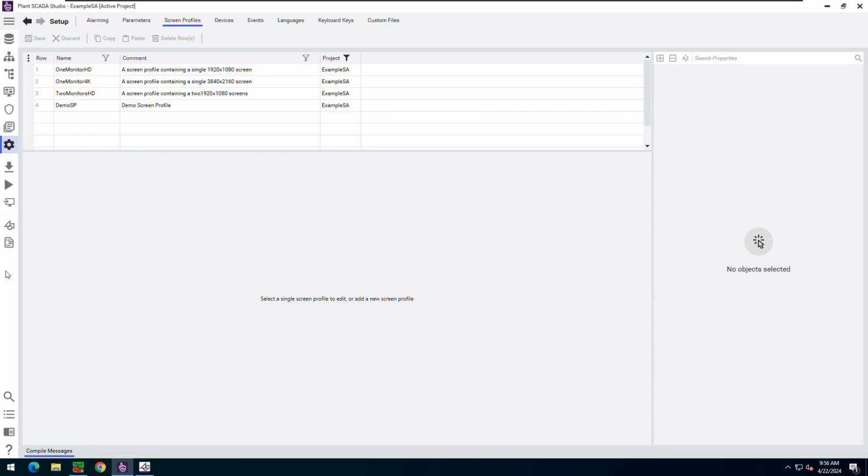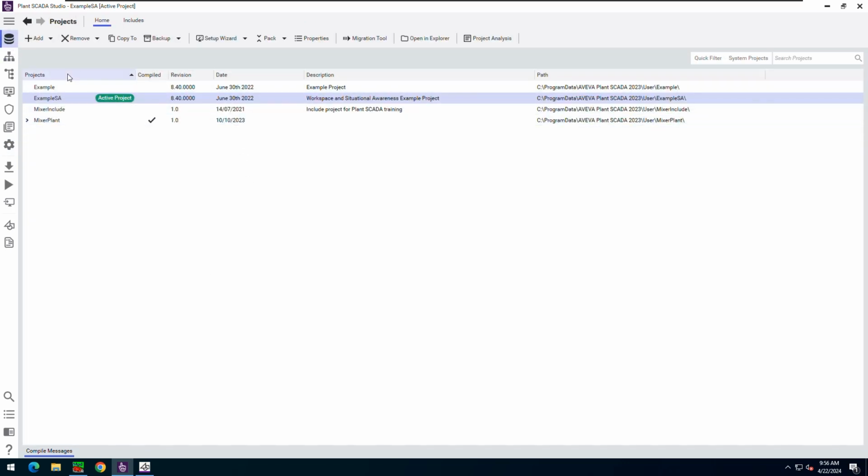Next, I'm going to launch the computer setup editor from the project's activity, and I'm going to configure the example SA project to use the new screen profile that I've just created. We do this by navigating to the project's activity. And from the command bar on the top, I'm going to launch the setup wizard.